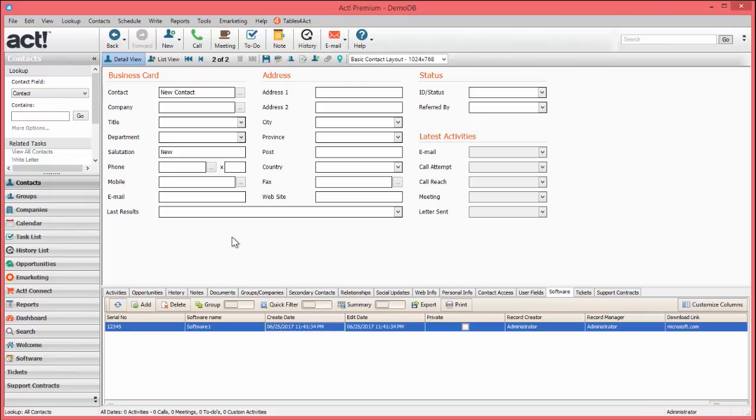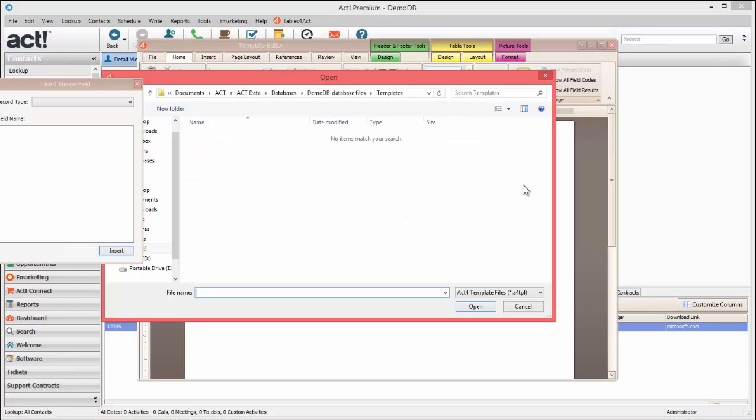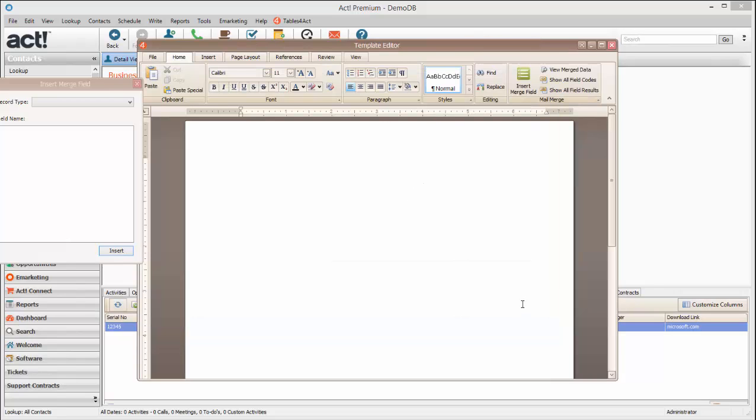So to set up a template, click on Tables4Act and Manage Templates. This will open up the template editor. By default, it will open up the templates folder of this database that you're working with, in case you wish to open up an existing template for editing. In this case, we don't have any, so we'll just hit cancel.